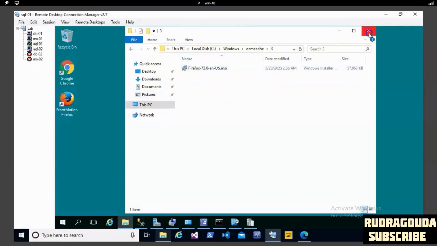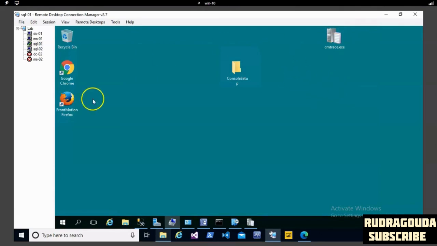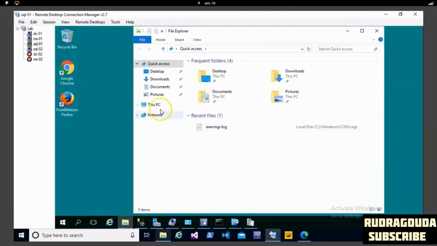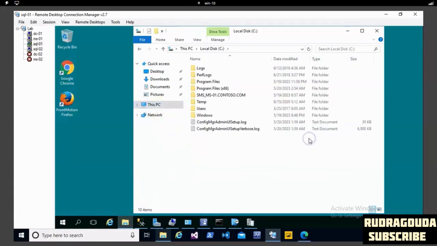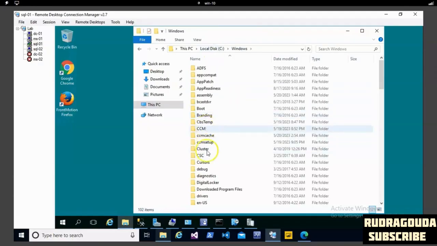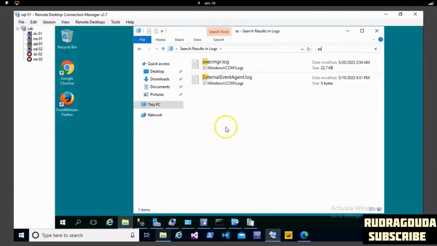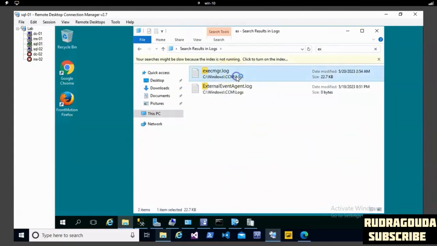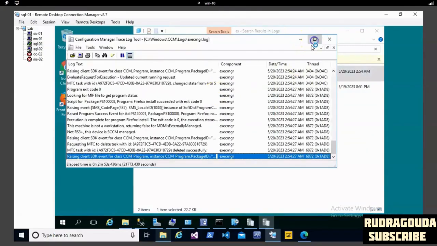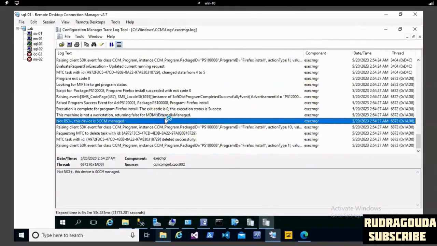If you want to see the status also, for that you can go ahead and look into the logs. Let me take you to that. Go to Windows Explorer, C drive, then Windows, and then SCCM. Okay, then go to logs. Here you will find a log called execmgr, right? Execmgr is the log that will give the status. Okay, let me expand that.